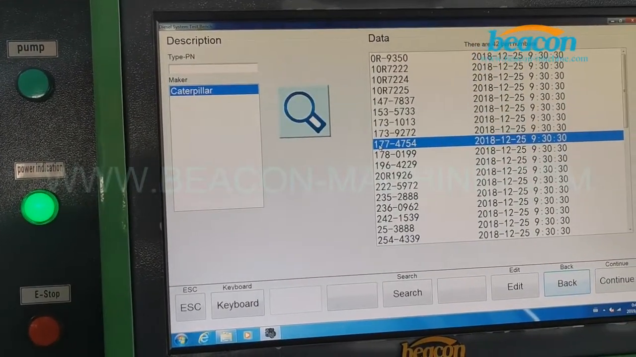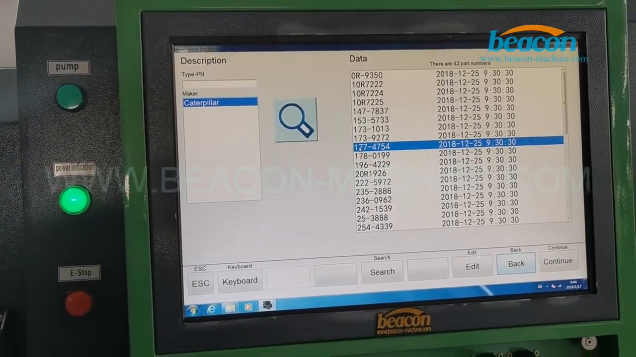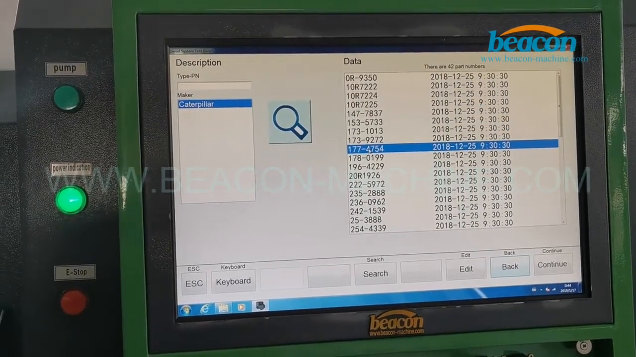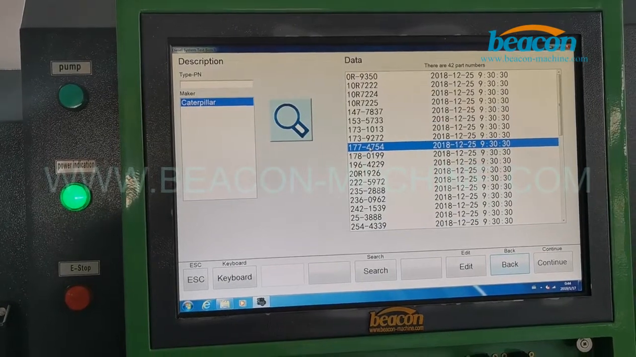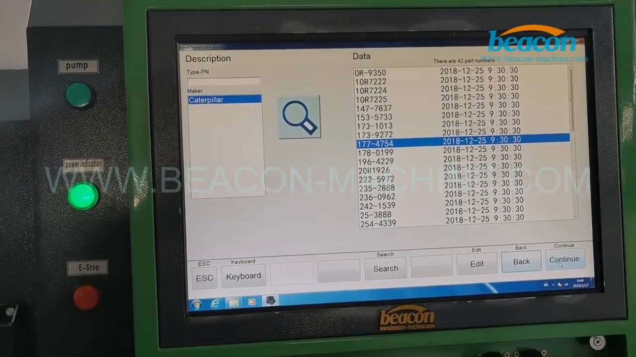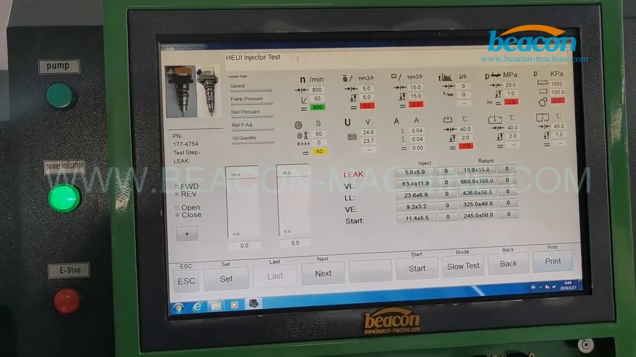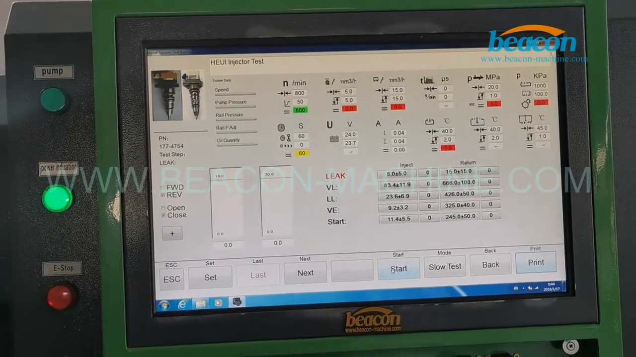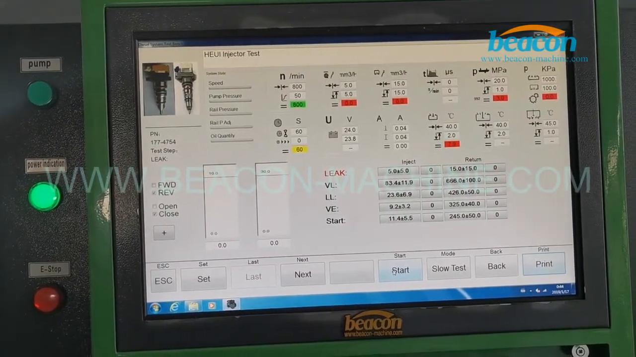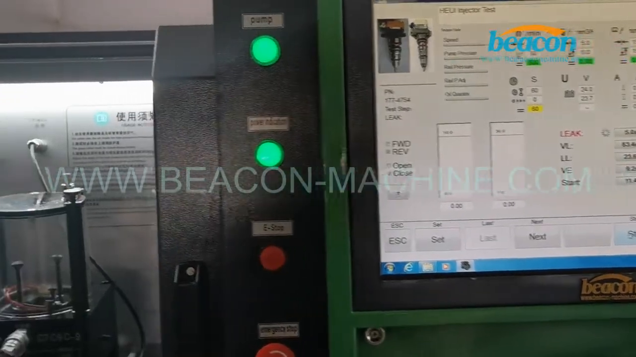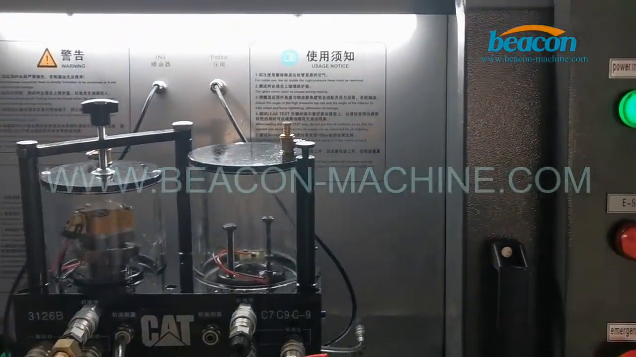The injector we are now testing is 177474. Select the right injector number and click continue. So we'll enter this page and click start. Wait a few minutes. Okay, the machine is starting now.